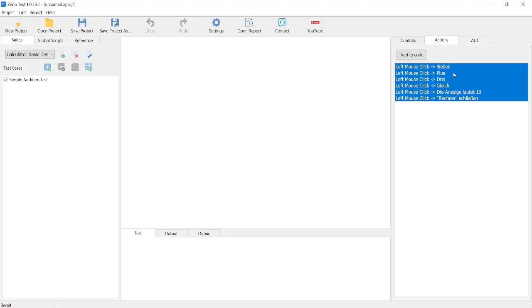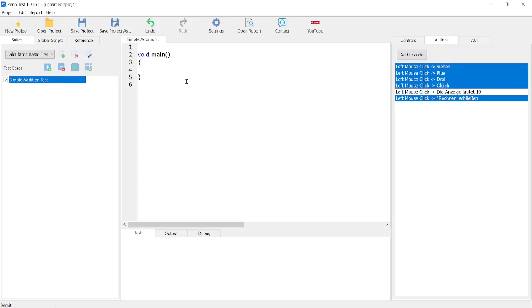We now convert these recorded actions into executable script code. To do this, we select all actions except the last one, the click on the result display, since we will later verify its content instead of clicking it.